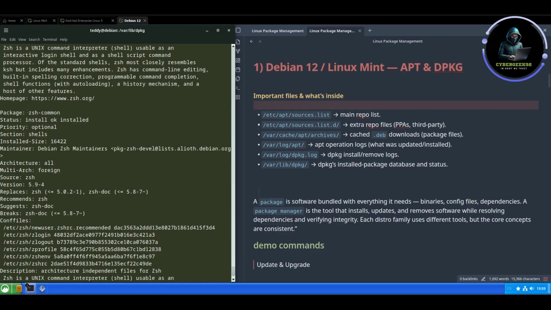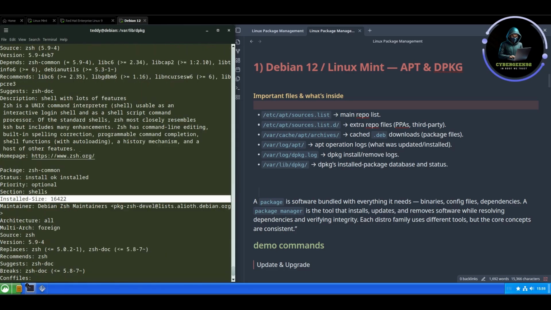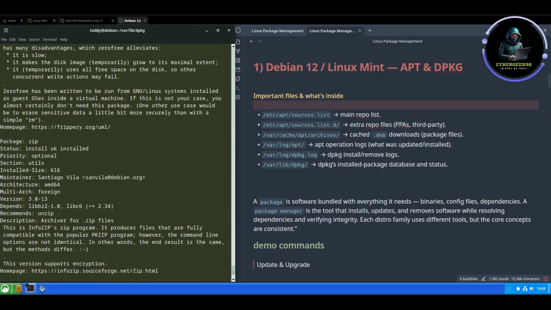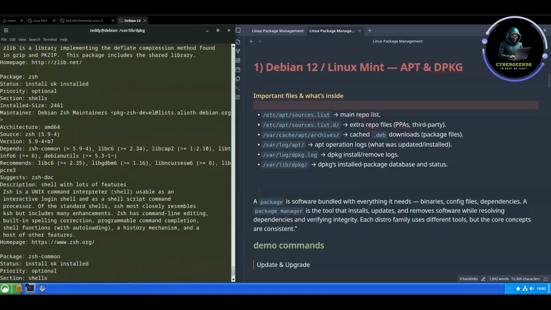zsh command, that is the Z shell. It lets you know the section, the size of the install, architecture. So this one gives us more detail on what was installed. Zip also was installed, which is a utility to unzip files. So this is what the lib/dpkg directory contains. It contains status of installed packages or anything related to installed packages.